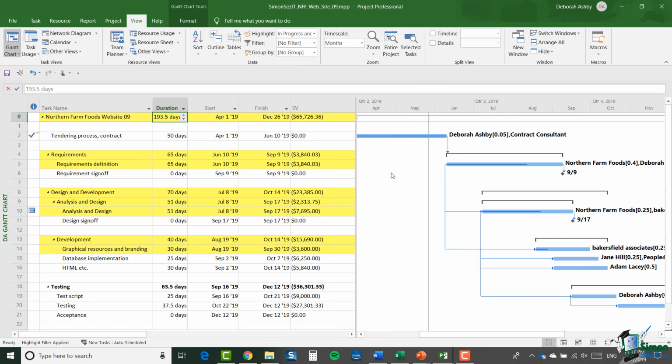So that's it for this section. In the next section, we'll take a look at grouping, so I'll see you then.